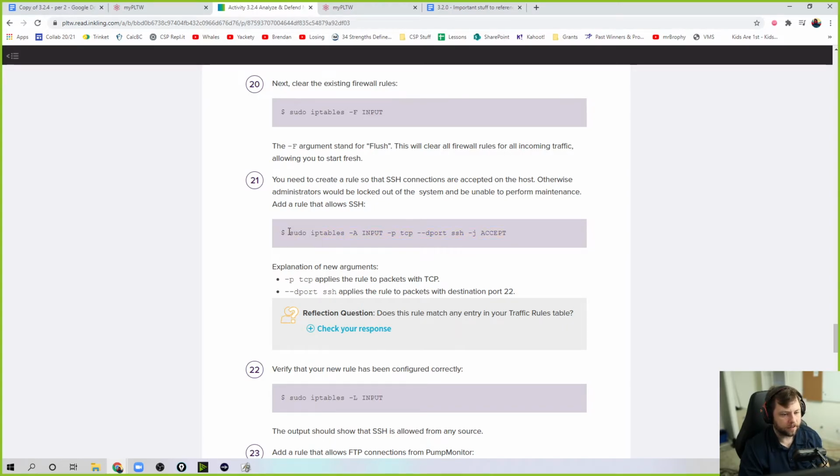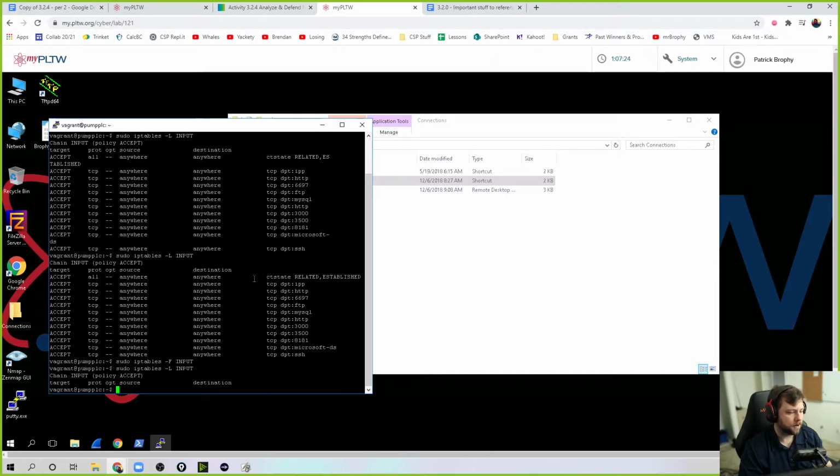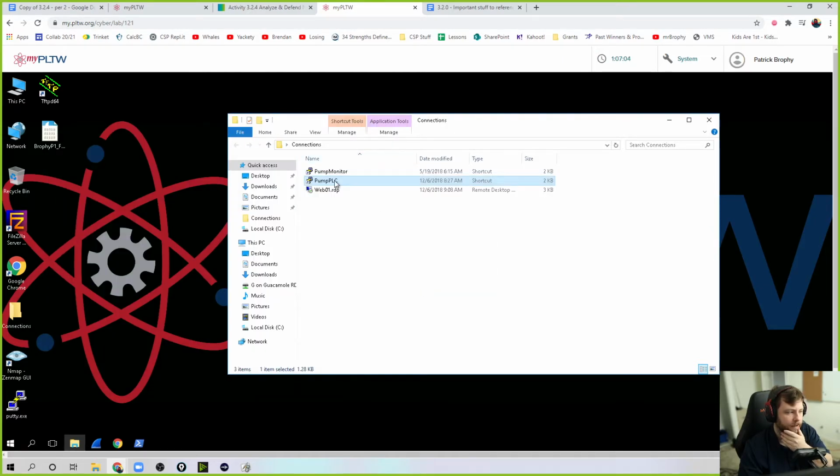Add a rule that allows SSH. That's the connections thing that I have. I'm wondering right now, I almost want to try this. Because we got rid of this SSH, if I close this, would it not let me use this connections tab again? I'm going to try. And if this breaks it, then I have to reset the lab. Okay, let's see.